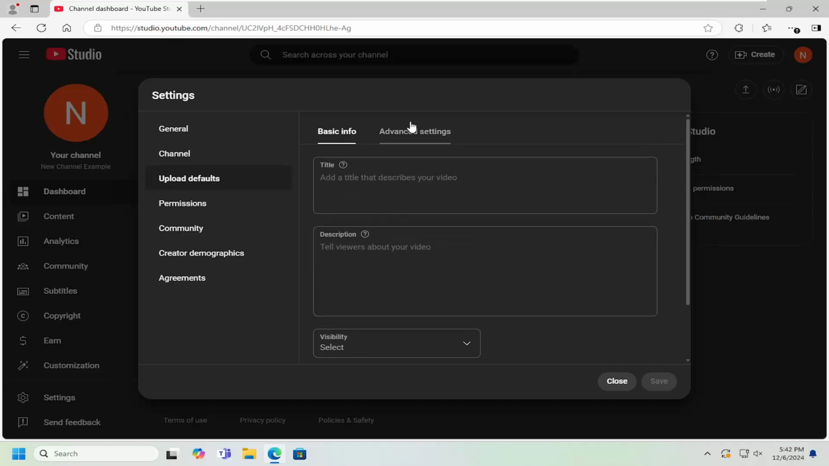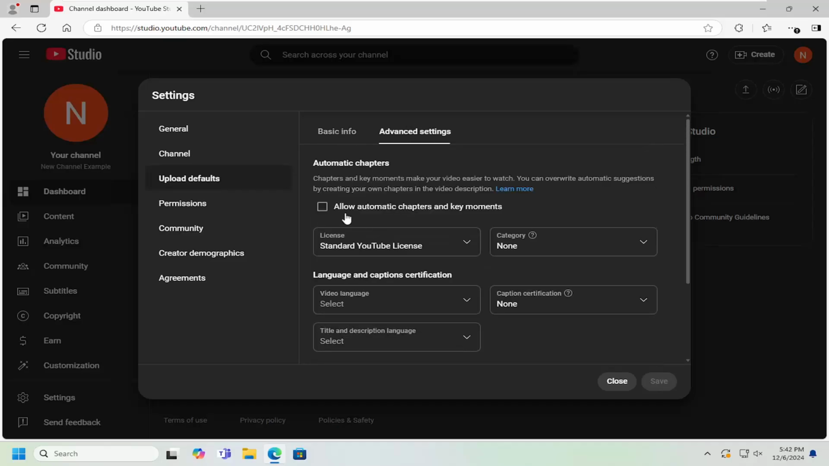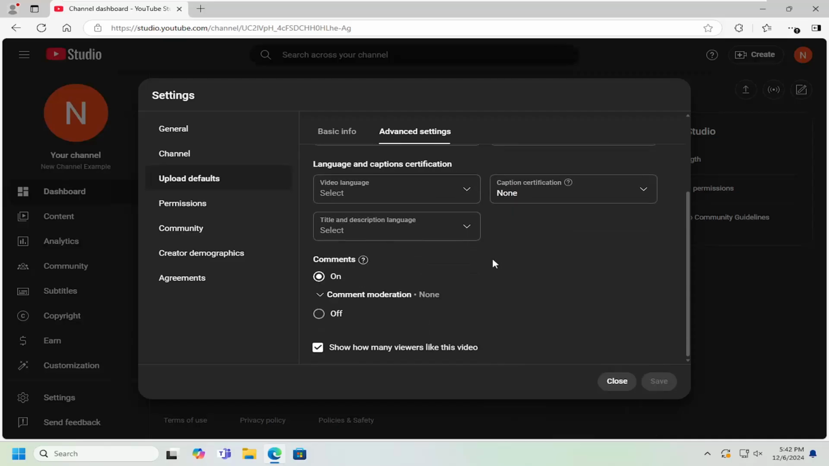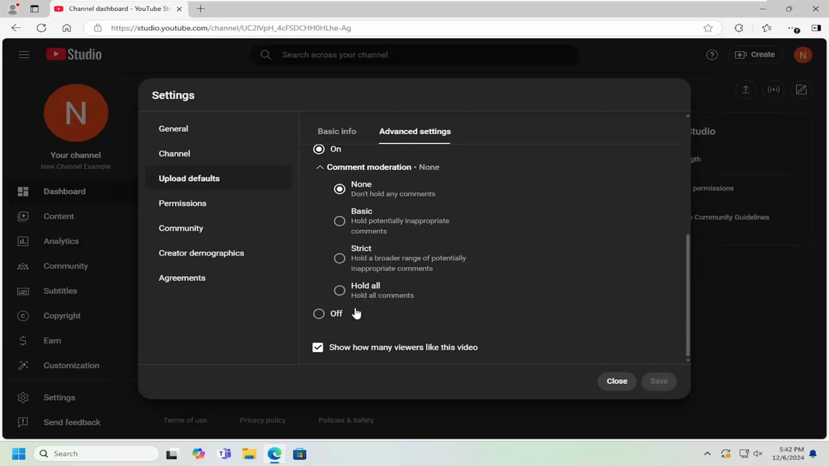And then you can also go under advanced settings here too if you want to allow or disallow automatic chapters and key moments. If you want to have a Creative Commons license, you can set that up here. Video language, title and description language, as well as the category as well. And if you want to have comments turned on or off, as well as the moderation of said comments.